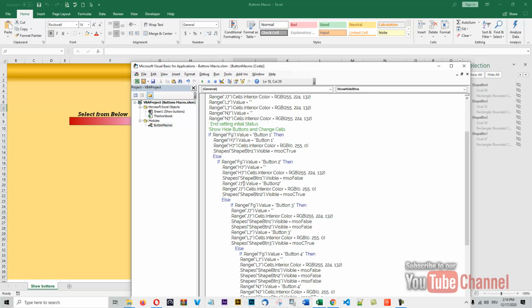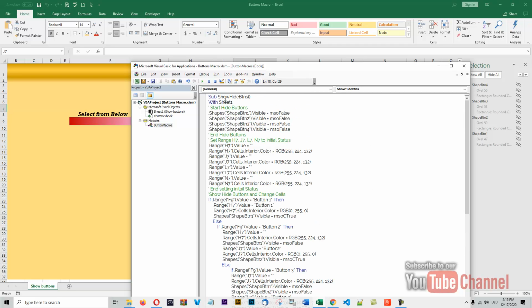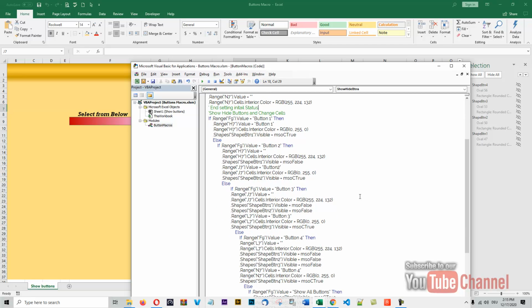The J7 is getting the value of the range F9, of the cell F9. And also I want to have the range J7, the interior color, to be green. And I want to make sure that the shape button 2 is set to true, because button 1 is set to false. So now button 2 is going to be visible. That's the reason why I made all these initial buttons invisible, so they cannot see them.